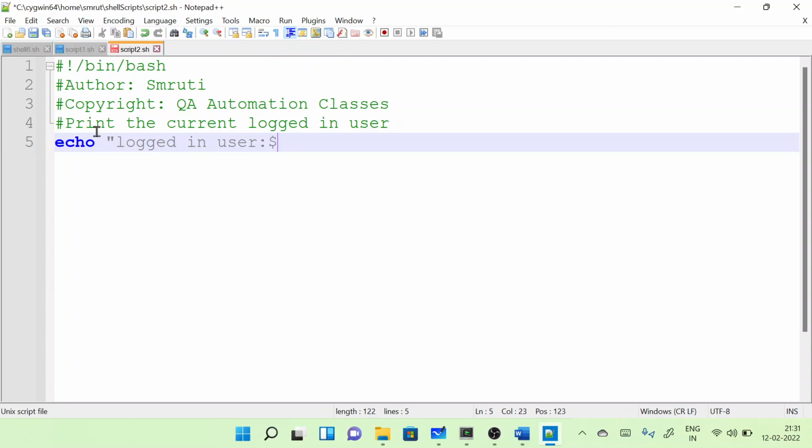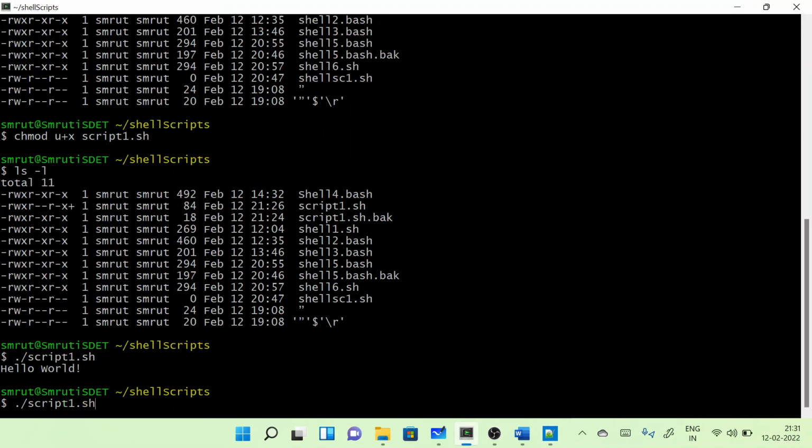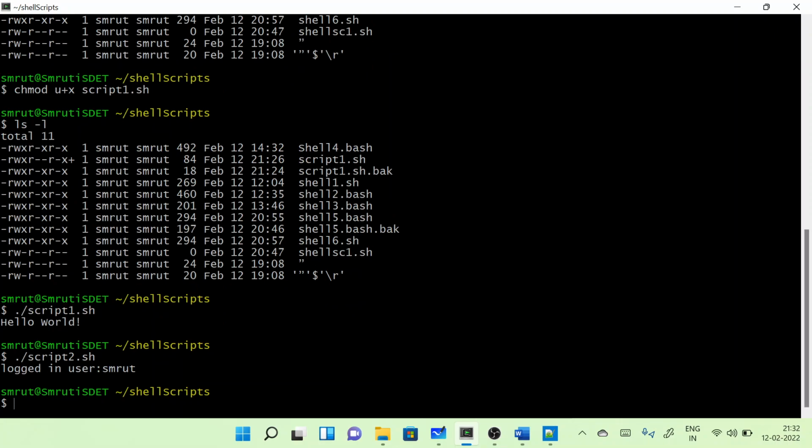So we can use the variable called USER. I can directly write dollar USER. When I say dollar USER, it is going to give me the current logged in user. Let me save this one and run script2.sh, with ./script2.sh. Now it shows the logged in user is Smriti.